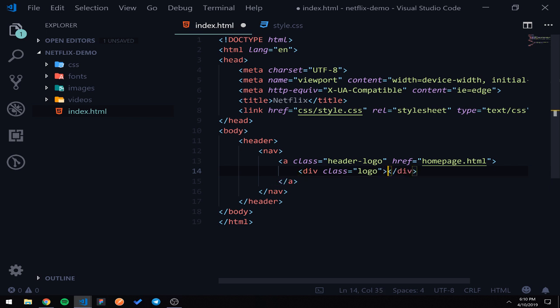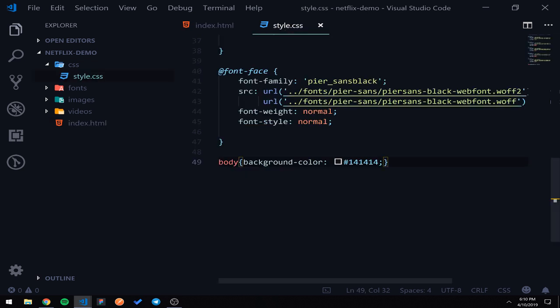Nothing inside of it. We're just going to use that to place the image within. Save that. We'll come back to our style sheet here.